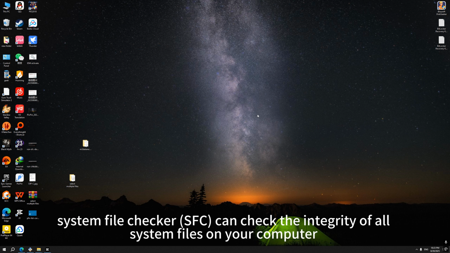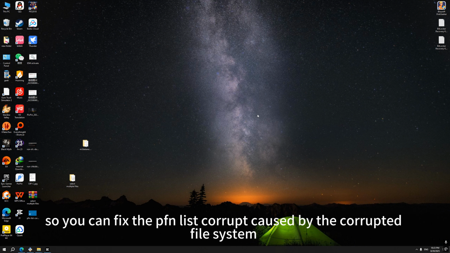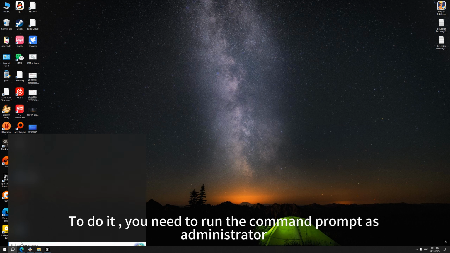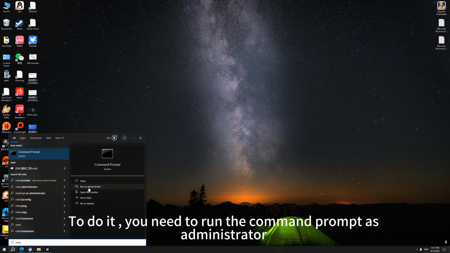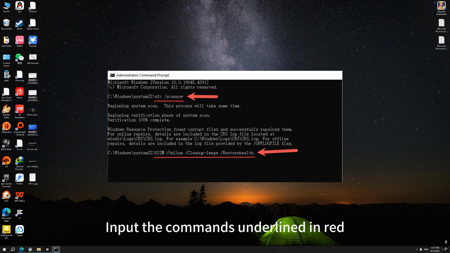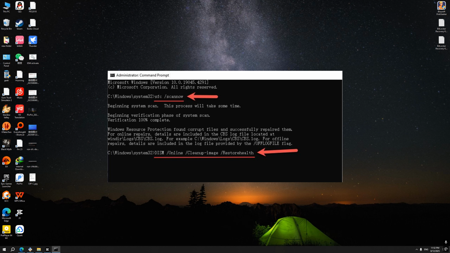System File Checker can check the integrity of all system files on your computer and replace the corrupted or missing files, so you can fix the PFN list corrupt caused by the corrupted file system by following the steps below. To do it, you need to run the command prompt as administrator. When the command window appears, input the commands underlined in red and hit the Enter key on your keyboard. When the scanning and the repair are finished, restart your PC and see if the error is fixed.